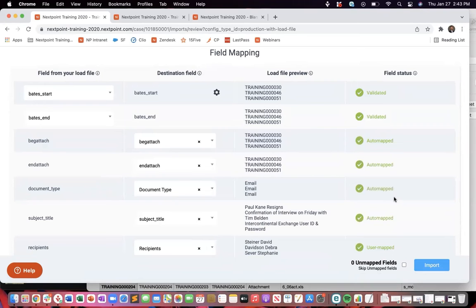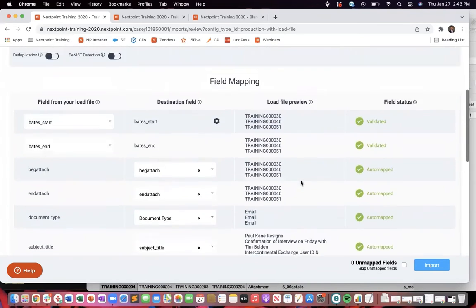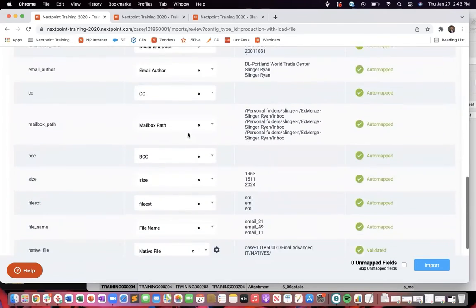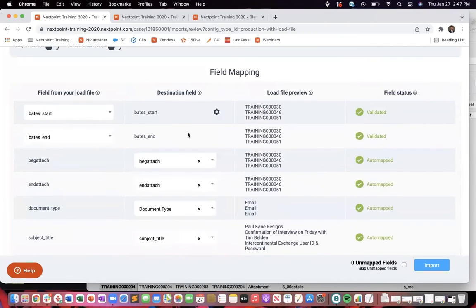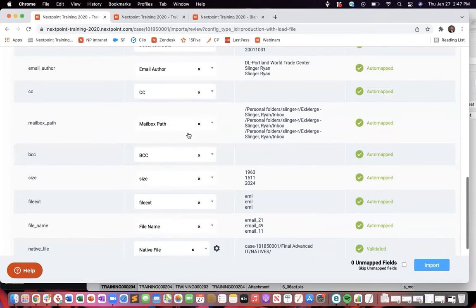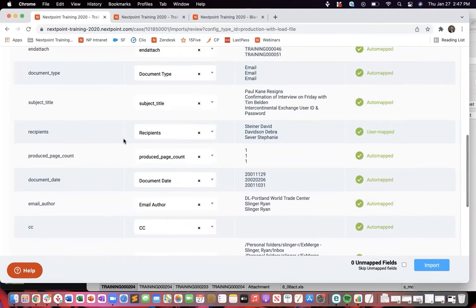The important thing that I want to point out here before leaving this page is that you want to make sure that you're mapping things consistently as you're importing into Nextpoint. And the reason I say that is because let's go back to that recipient example that I was using. If half of the imports you map as recipients and half of them you map as two, when you run the searches on recipients, you're only going to get half of the results that you're desiring. Same thing with two. You want to make sure that you are mapping them consistently.